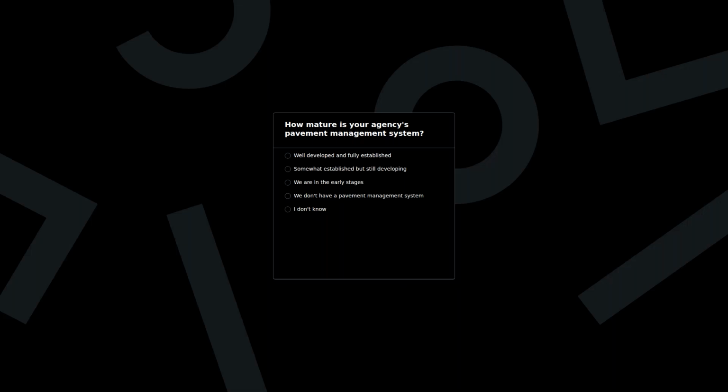I want to know how mature is your agency's pavement management system? And whether you know for sure or not, just put your perspective of how well you think that system is going. Is it well developed, fully established? Is it sort of established but still developing, still in the early stages? Maybe you don't have a formalized pavement management system yet, or you may not know.